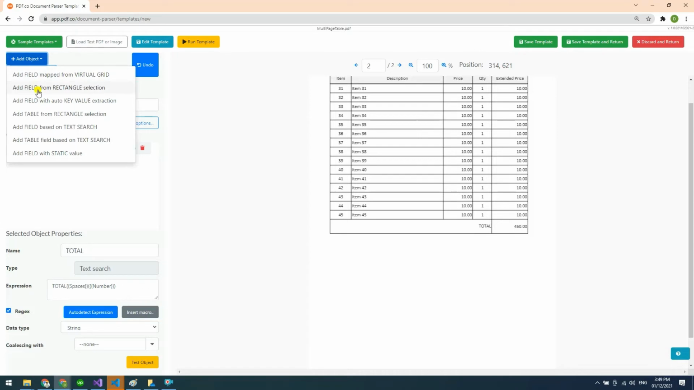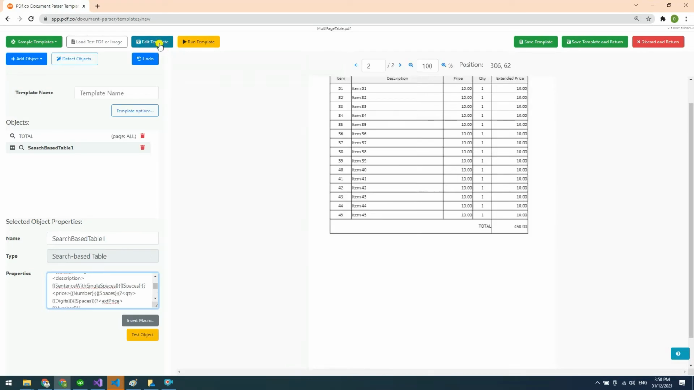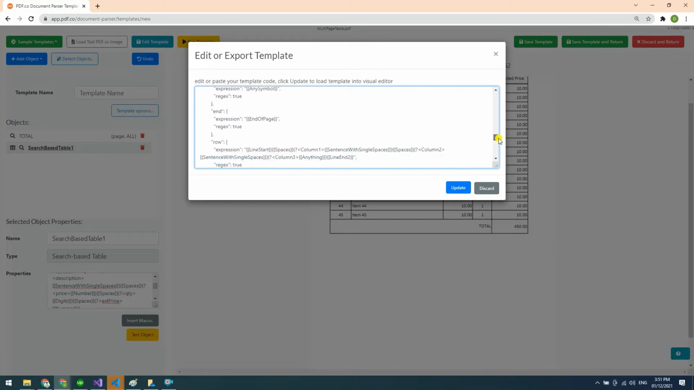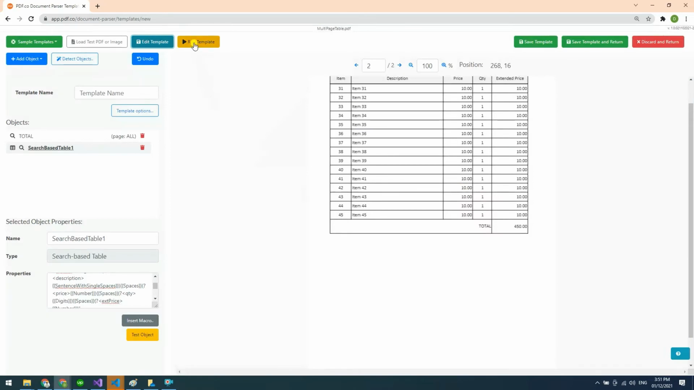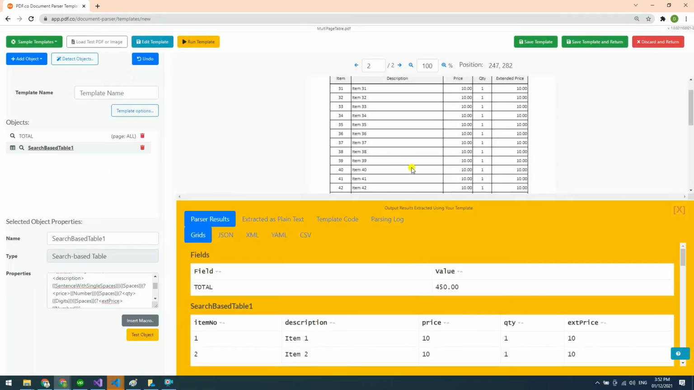Select Add Table field based on text search to get table data. To get the table data, add the following properties. After adding the objects, you may now run the template. Here's the parse data result from the multi-page table.